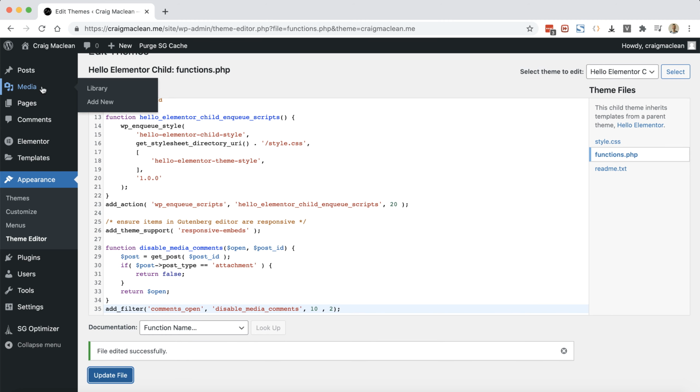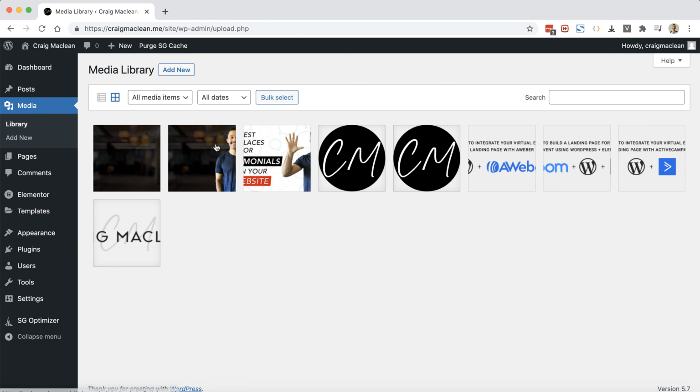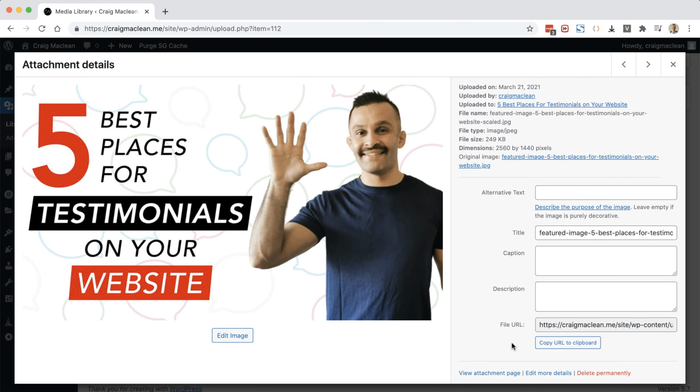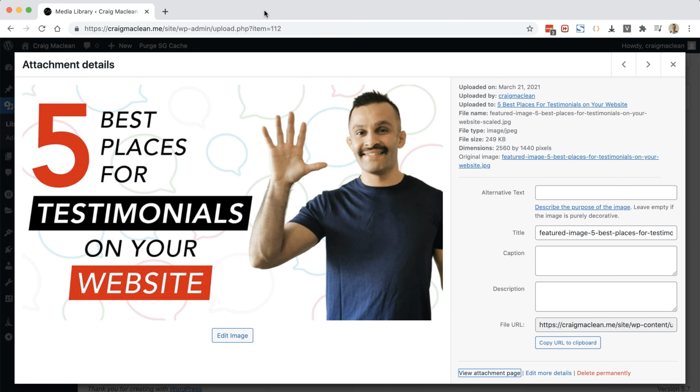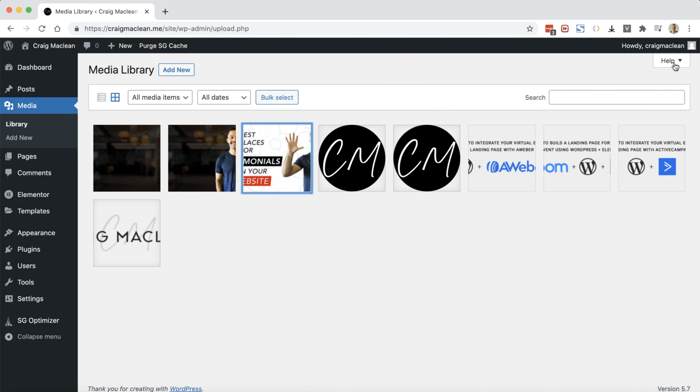Let's head back over to Media, Library. Let's click on that same image and let's choose View Attachment Page. And you'll see that the comment box no longer appears. So let's go ahead and close this. Close this out. So to this point, we've gone ahead and we've globally disabled comments. We've disabled comments on all posts that were already present on our website. And we've also used a function to disable all comments across our media library. So at this point, WordPress is not going to allow any more comments.